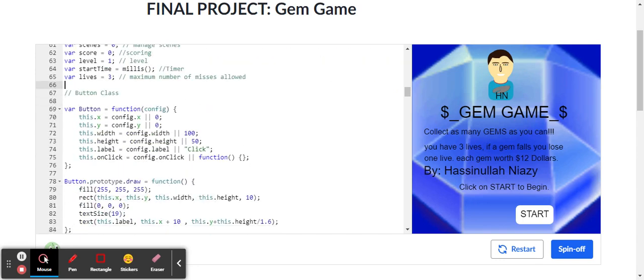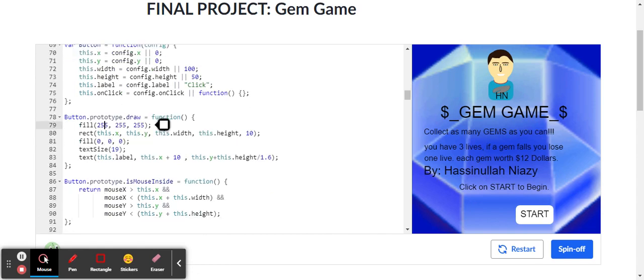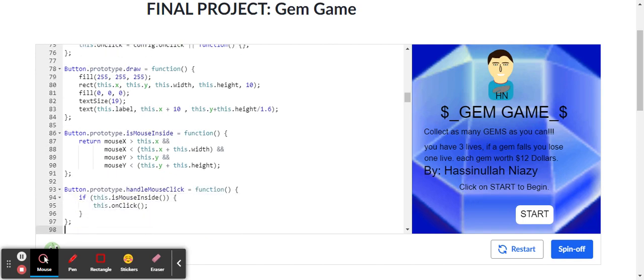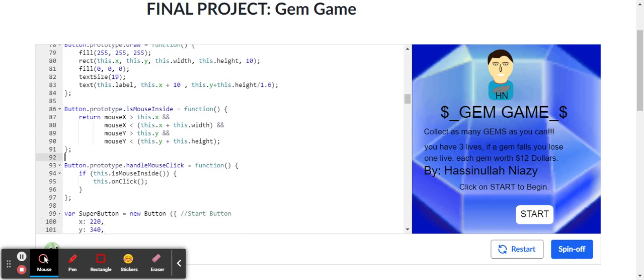And this is the button class that I use in my program. This is the main class, Button, and those are the prototypes for draw. And isMouseInside means is the mouse inside the button when you click on it. This one, handleMouseClick, defines what the button should do if the mouse is inside it and it's clicked.